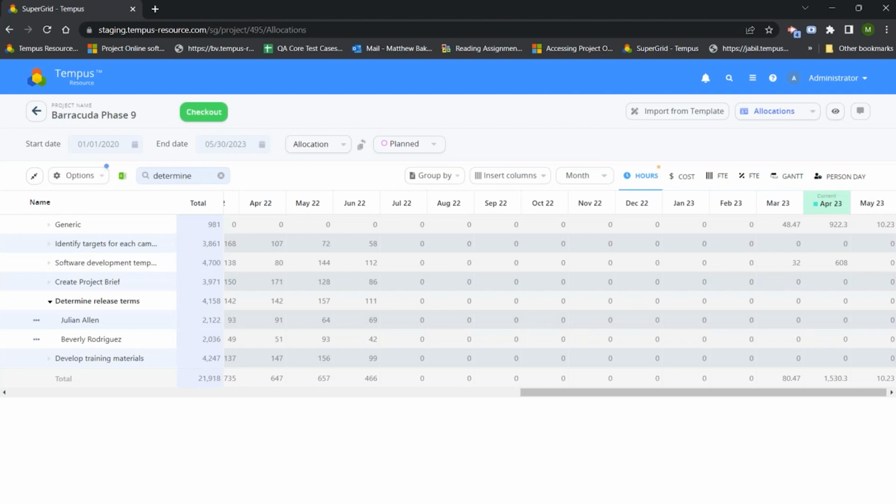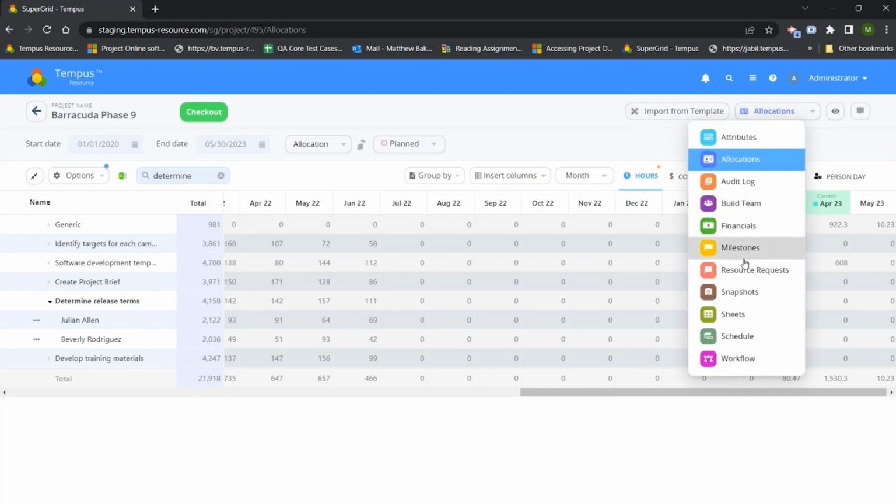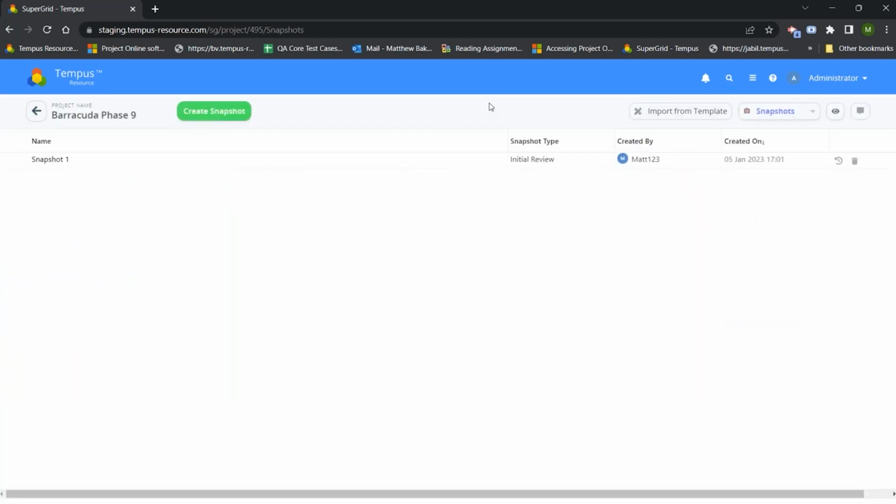But the next area I wanted to cover is a very important one, and this is going to be more so on the snapshotting side of things. So I'm going to head over here to the snapshot area of Tempus of the project. So I'll go to my snapshots. And so we've had snapshots within Tempus for quite a while now. It's a great way to help capture your information at a point in time, and then be able to do that analysis and review based off of what previously was in Tempus and what exists within Tempus now.